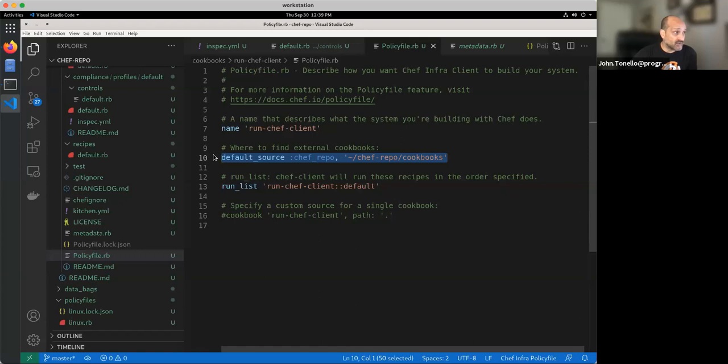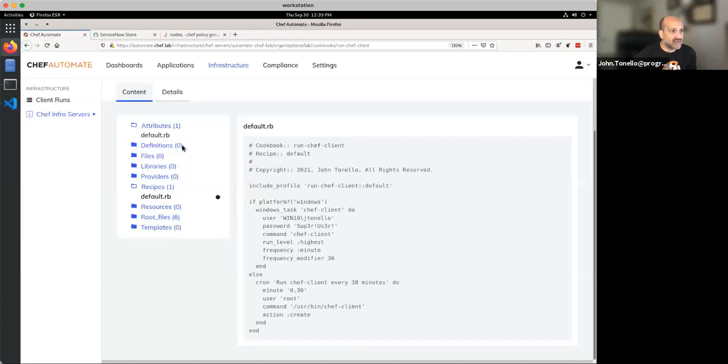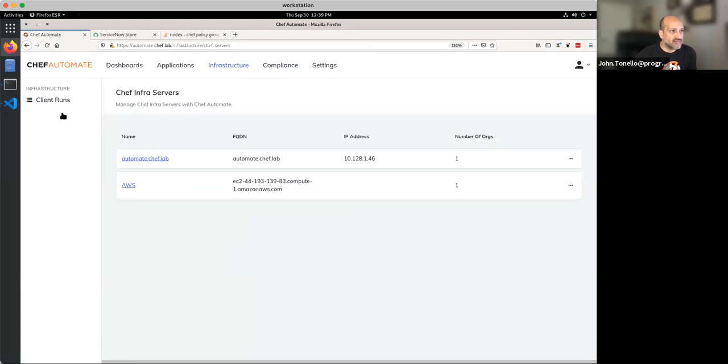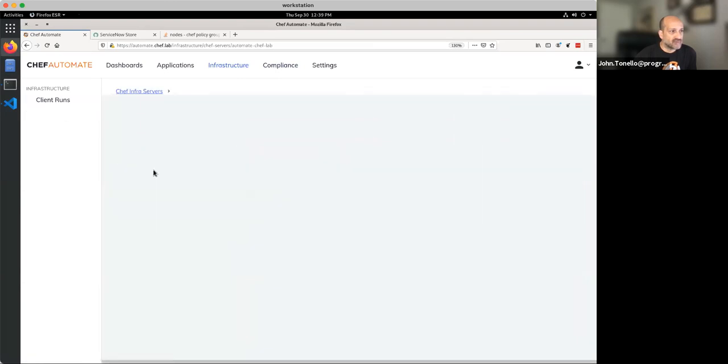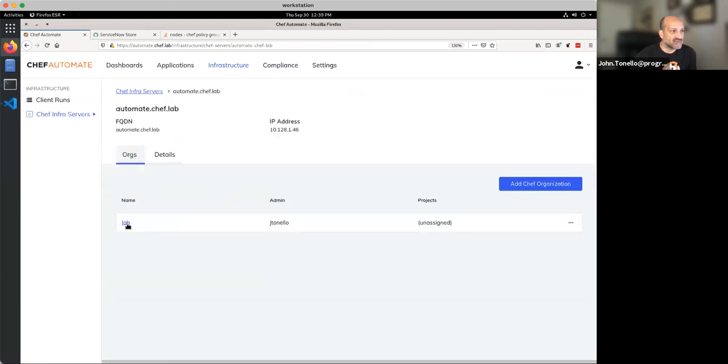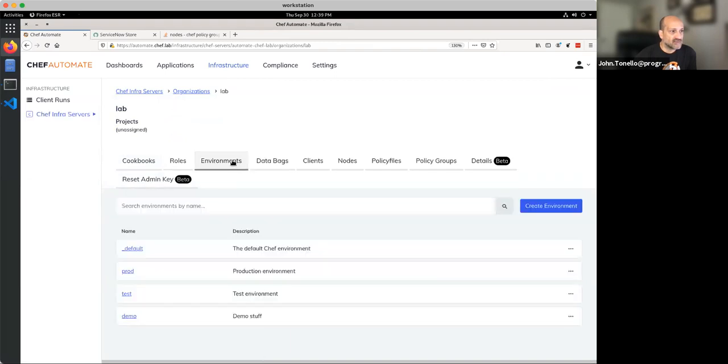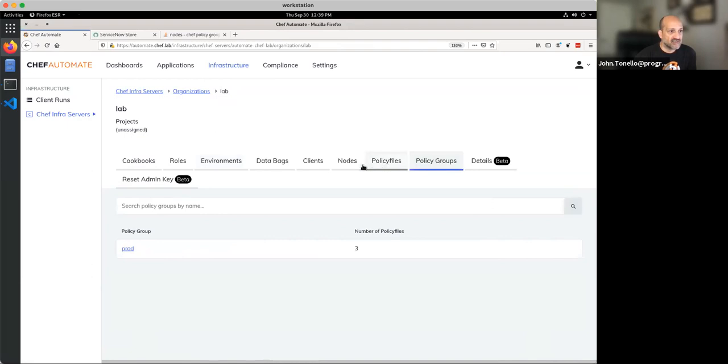Let's see. How do you assign a policy to an environment? Using Chef Push, you provided a policy group and not an environment. And what is the difference between a policy group and an environment in the Automate server? Very good question. The environments within this context become essentially the same thing.